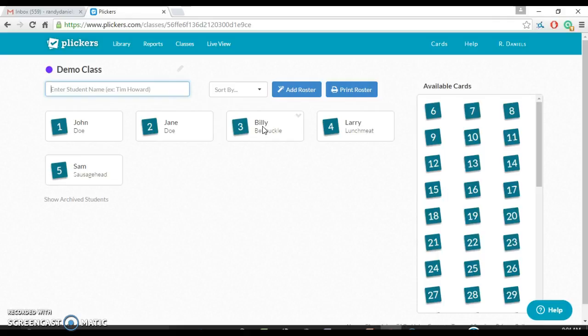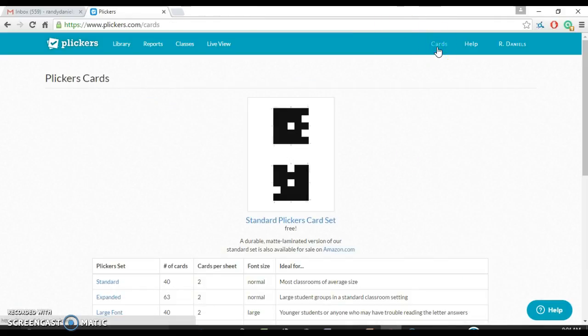So you can just print one set of these, or you can go over to cards and you can print multiple sets. So again, you want to click on the cards. It's up here in the top bar, just right of center.